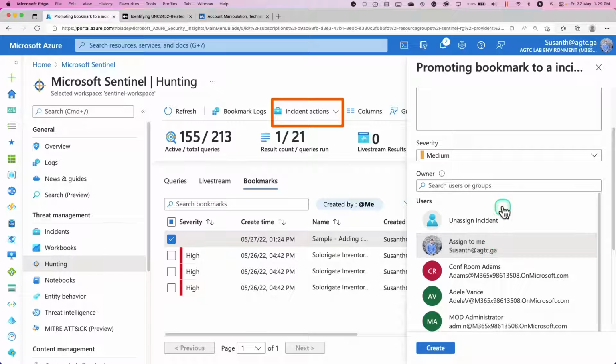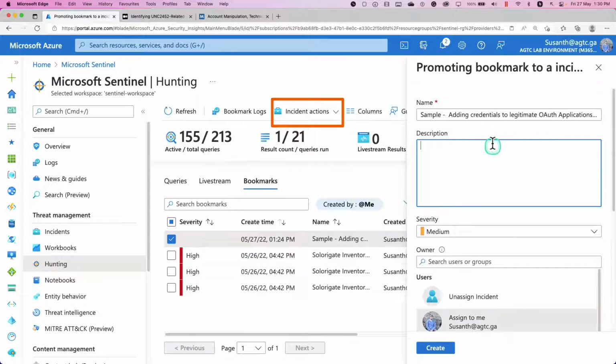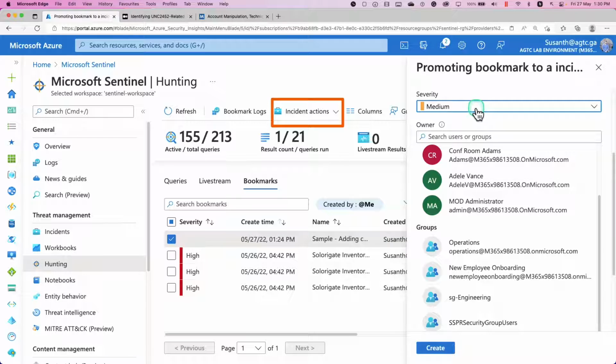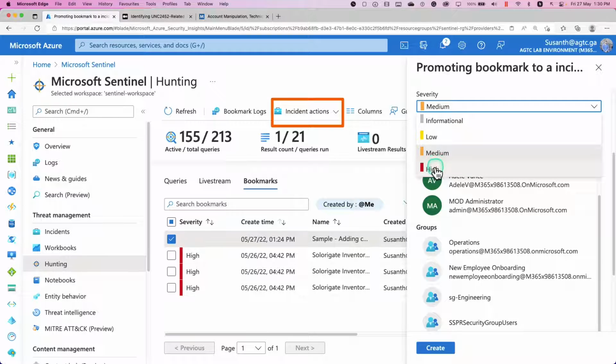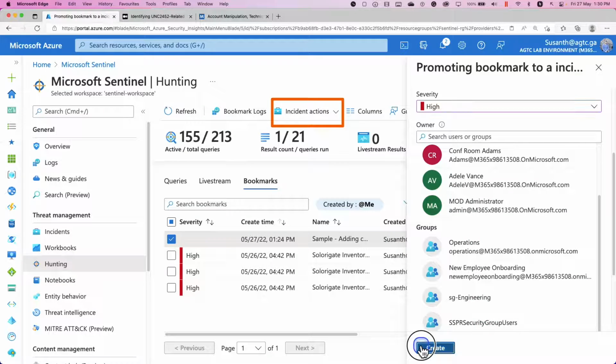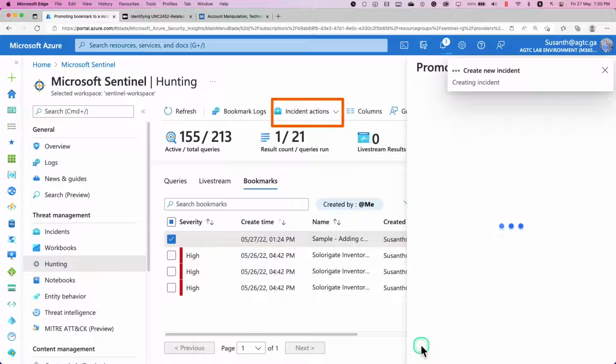So let's select a user, provide some description and make sure you change it to the right severity. I'm going to change it to high. And after making all the necessary changes, click on create.